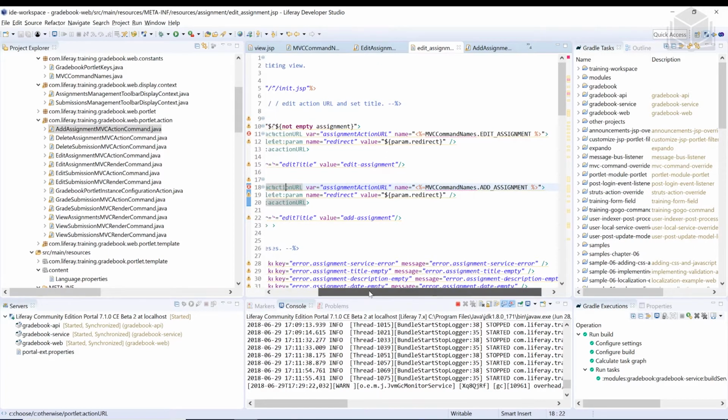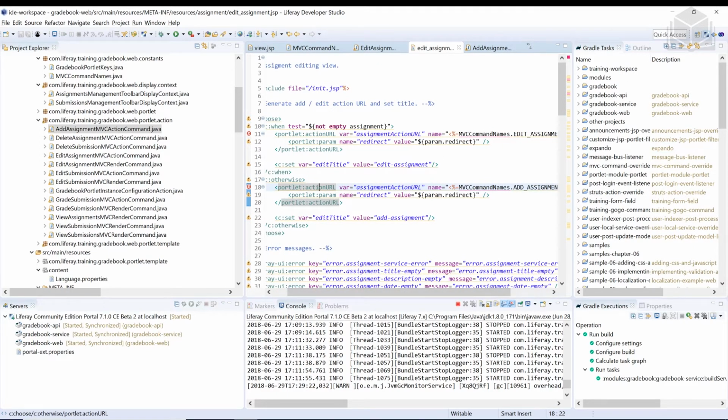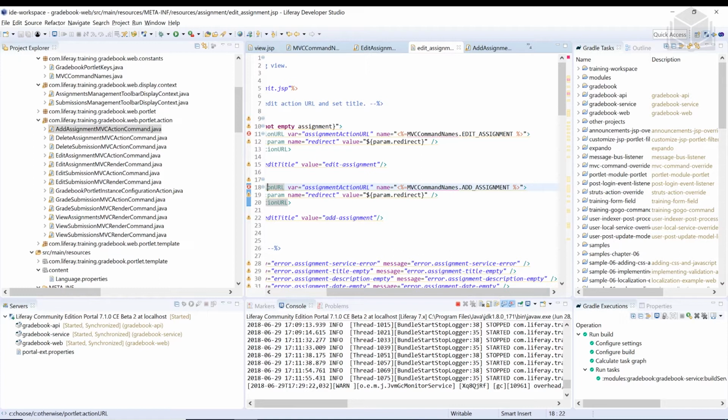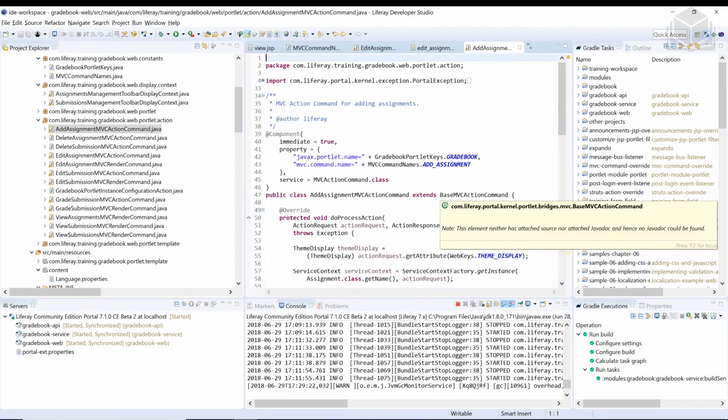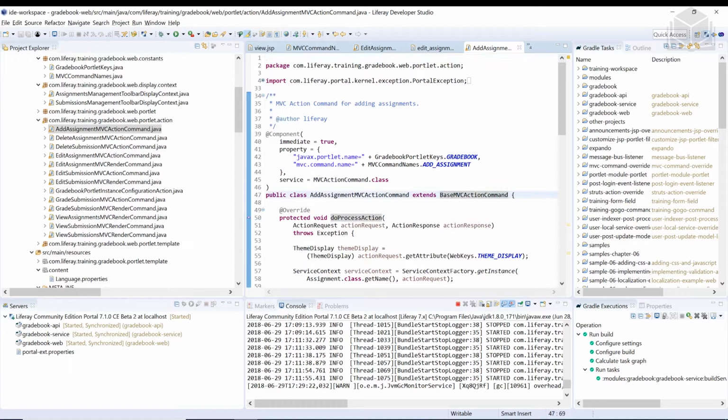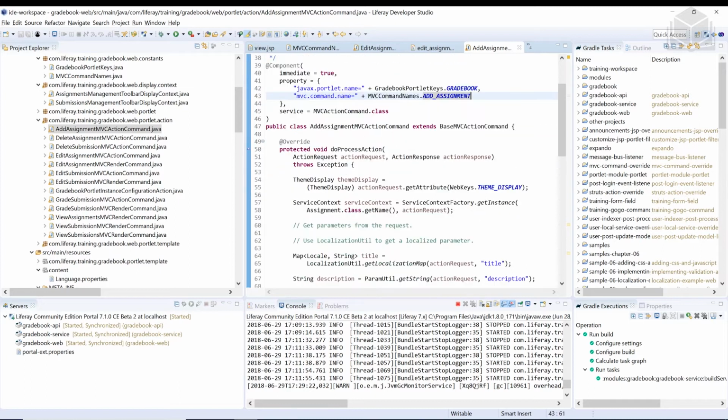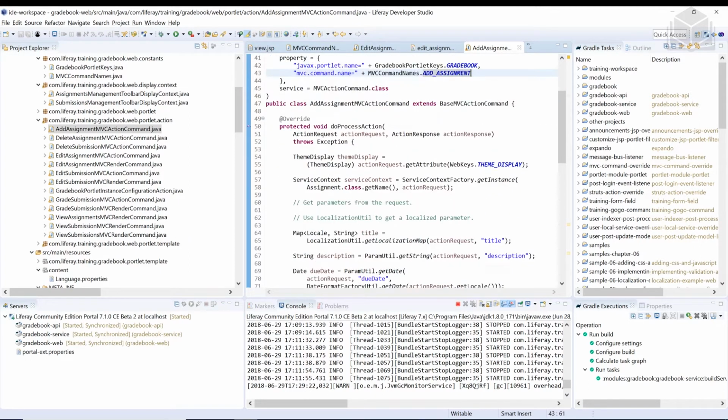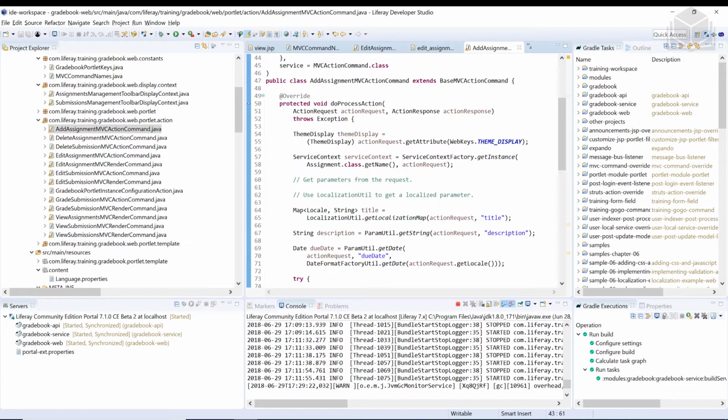So this is going to be an action URL coming from the gradebook portlet, passing the parameter add assignment. And so here in our MVC action command, we are extending base MVC action command to handle action requests or action URLs coming from the gradebook portlet with the parameter add assignment, just confirming that this indeed is what's being called. Once it's called, from here we have the do process action using the theme display object to help us grab some Liferay specific parameters.